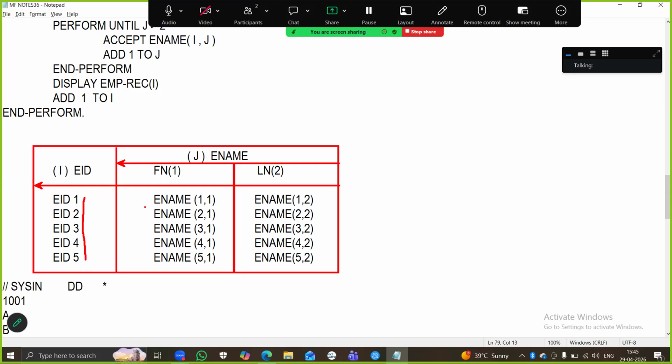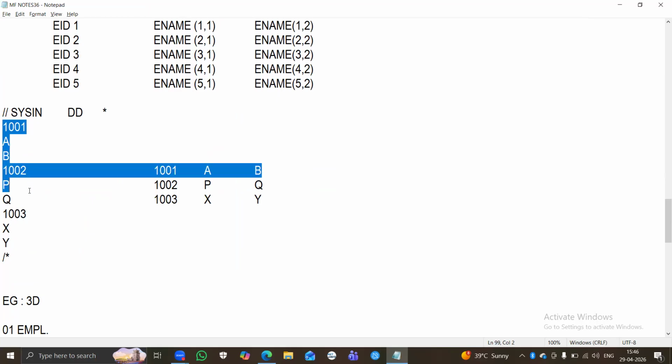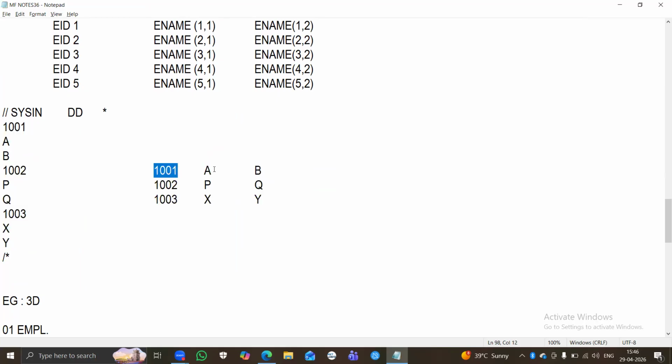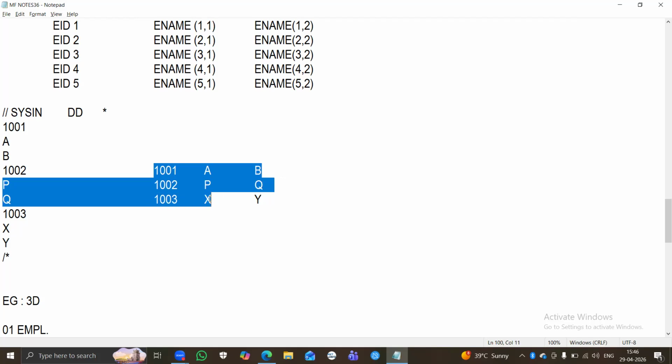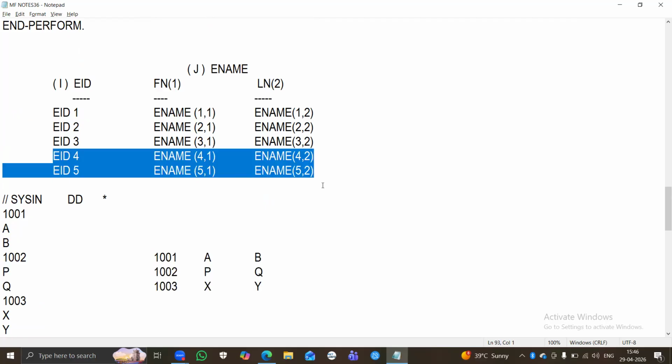5 into first name and last name, that is 5 into 2. You will provide all these values in the first run. So like this: first ID, first name, last name; ID, first name, last name; ID, first name, last name. So in the output you can see it like this. How many values do we have to give? 15. I have given only three values, so I have wasted the last two occurs.